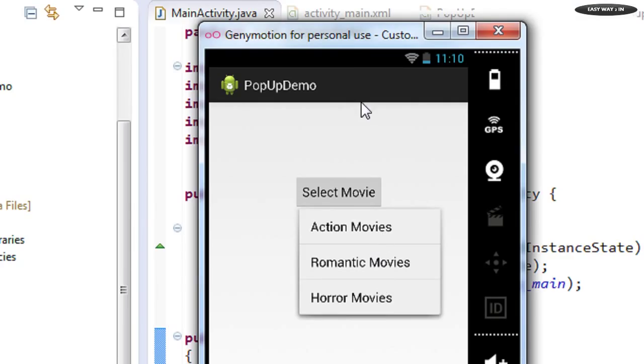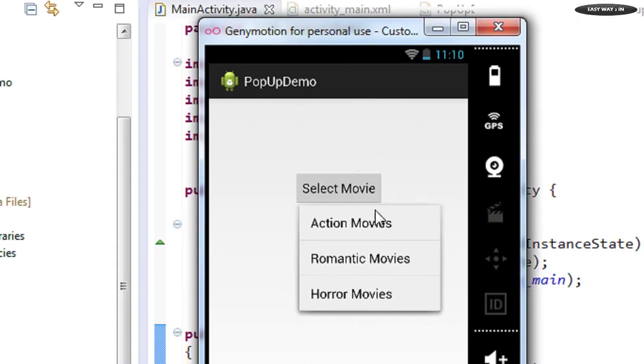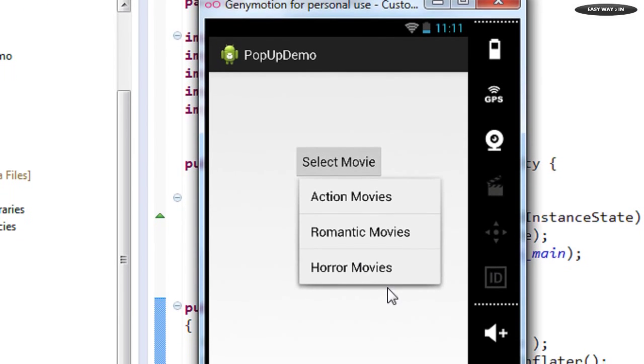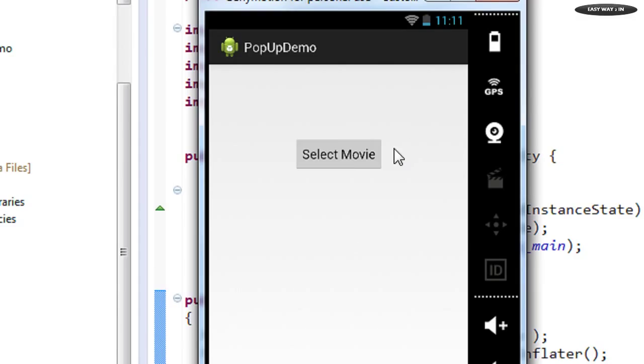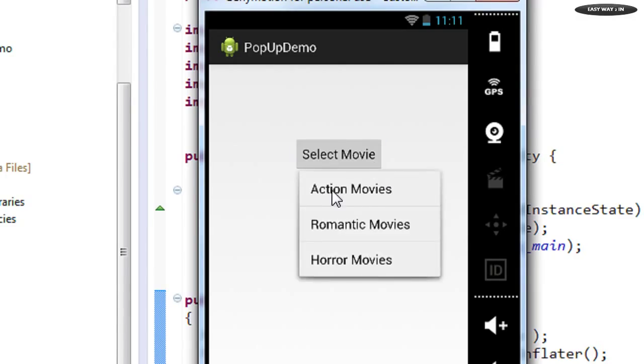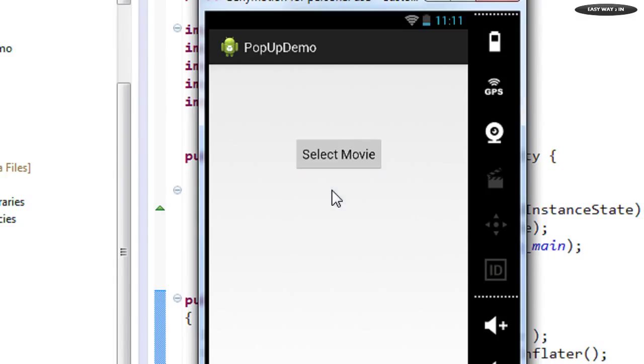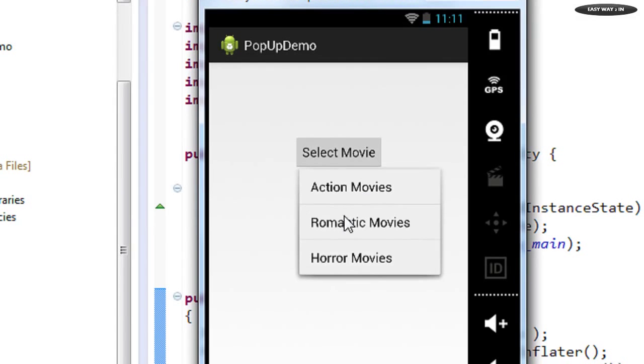Now here there is not much space at the top, so the pop-up menu appears at the bottom of the anchor view. Here we got the three items: action movies, romantic movies and horror movies. So when I click anywhere on this activity, the pop-up menu will disappear. Or when I select an item, the pop-up menu will disappear. Okay, now we have to learn about how to handle the click events of a pop-up menu.